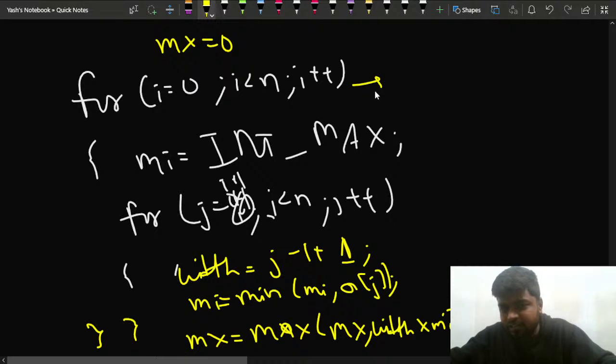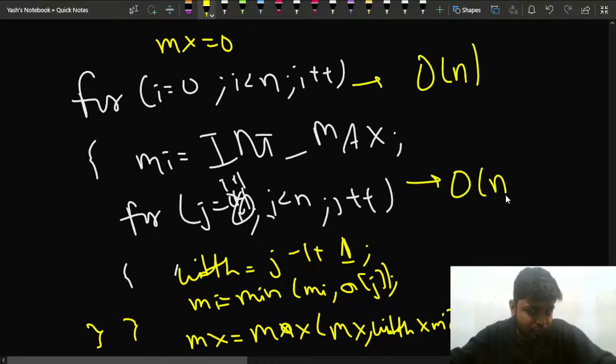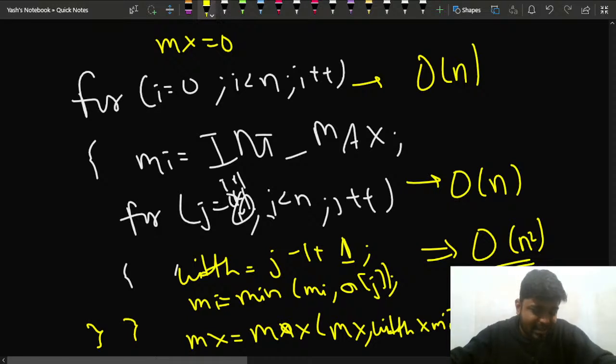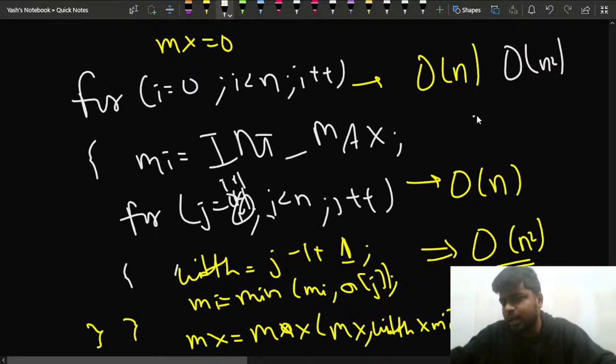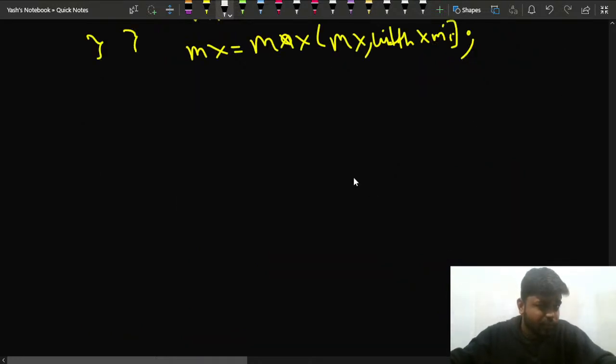If I look at the first loop, it would be order of n. If I look at the second loop, it would be order of n again. So the overall time complexity for this particular approach would be order of n square. So as you can see, if I do it in a brute force manner, it will take order of n square time. Now let's discuss one more logic here.